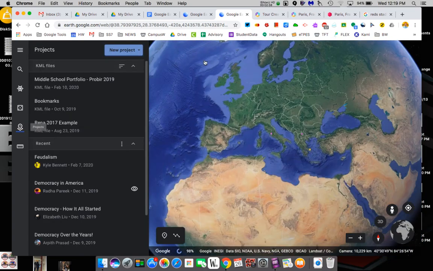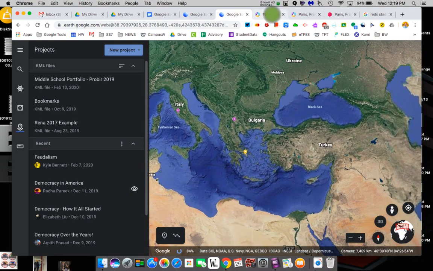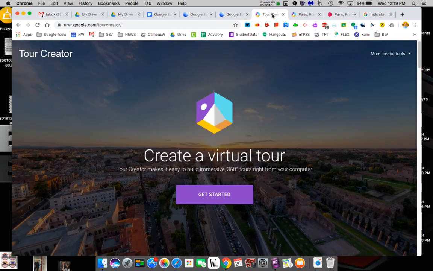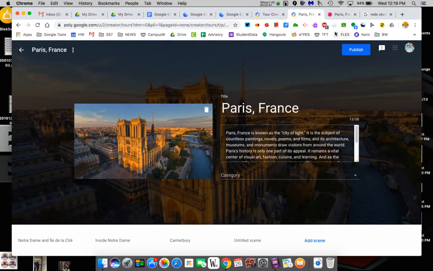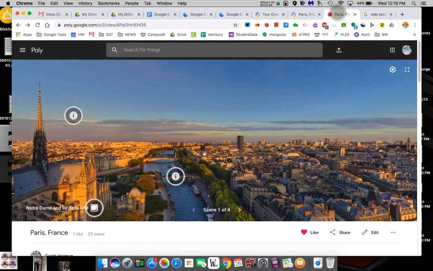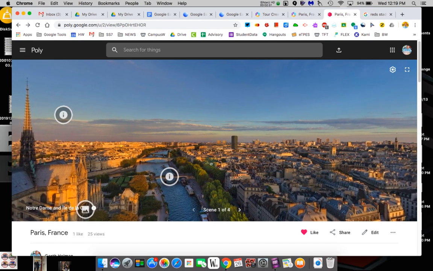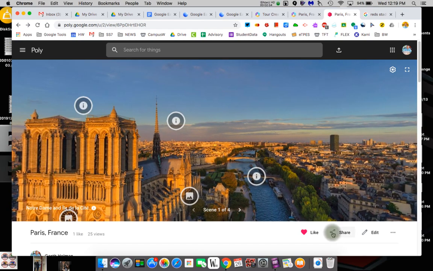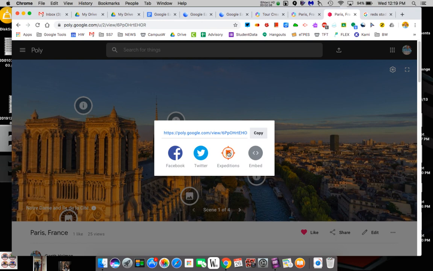Tour Creator, when you go to it, looks very different. You're creating virtual tours. So this is one I built. And when you go into it, this is actually it. This is made for, again, VR goggles. You share it here. And when you do share it, you can share it to your expedition so you can get it on your phone. I'll go through that later.